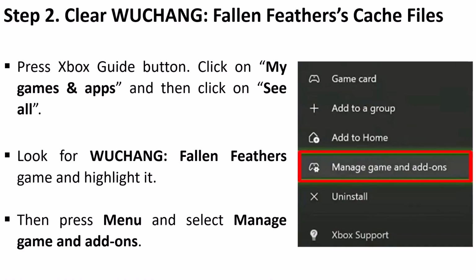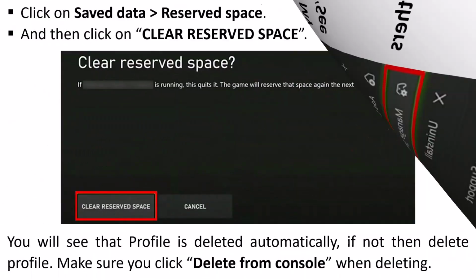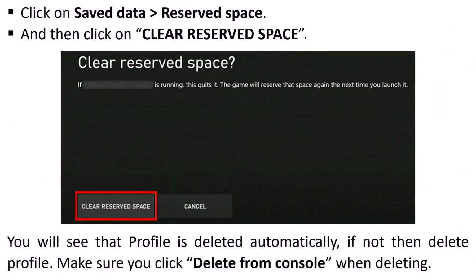Step 2 is to clear Wuchang Fallen Feathers cache files. Press Xbox guide button, click on my games and apps and then click on see all. Look for Wuchang Fallen Feathers game and highlight it. Then press menu and select manage game and add-ons. Then click on save data, reserve space and then click on clear reserve space. You will see that profile is deleted automatically. If not, then delete profile. Make sure you click delete from console when deleting.